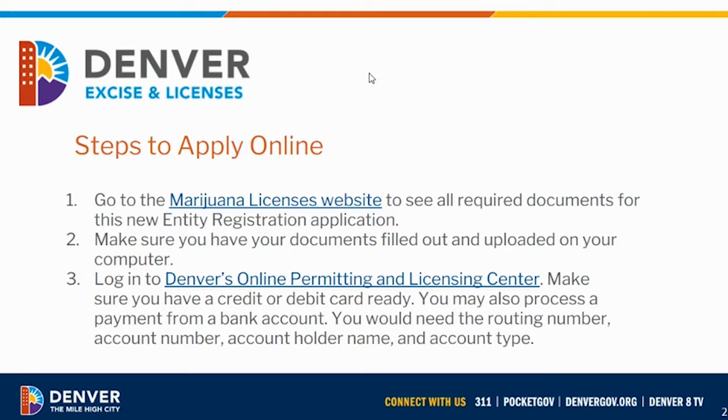And then you will also want to log into Denver's online permitting and licensing center. You want to make sure that you have your email and password that you want for this application.